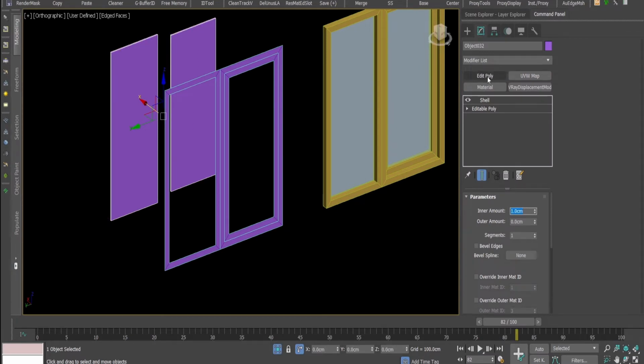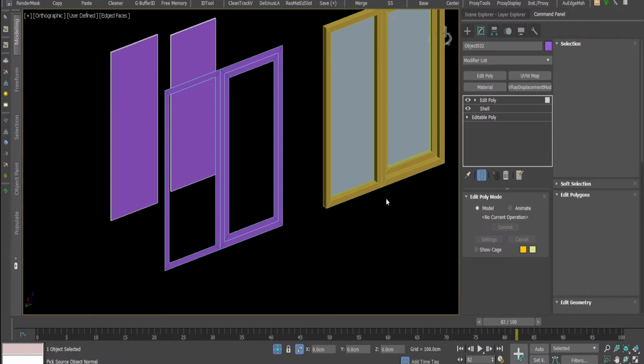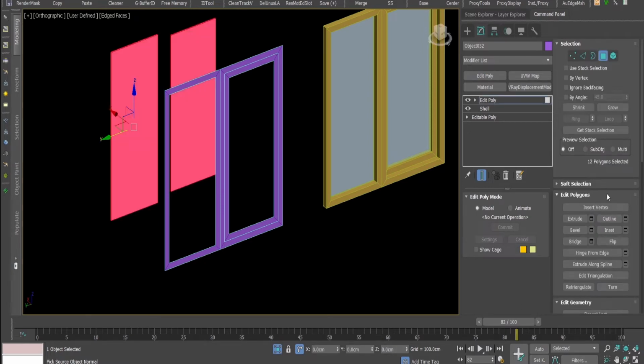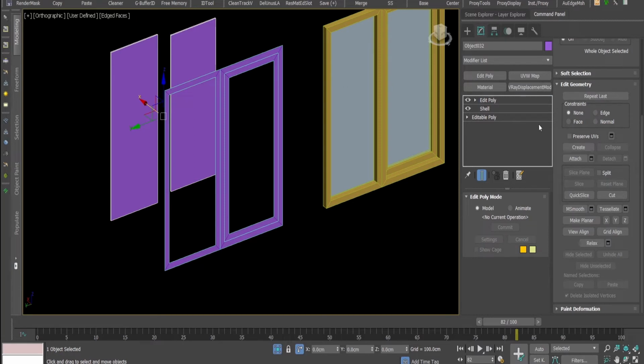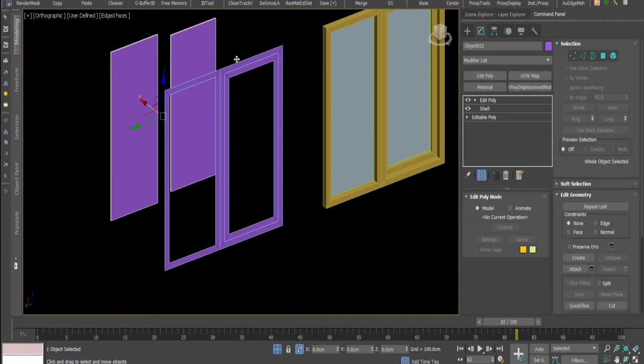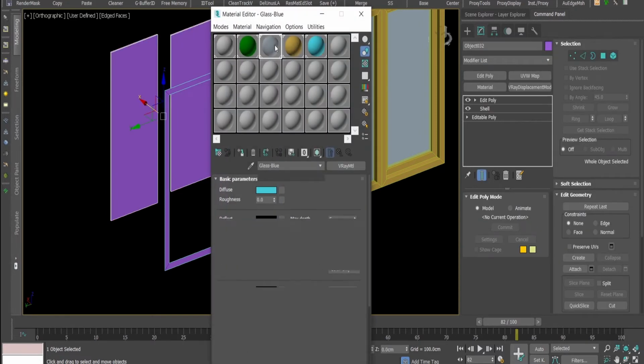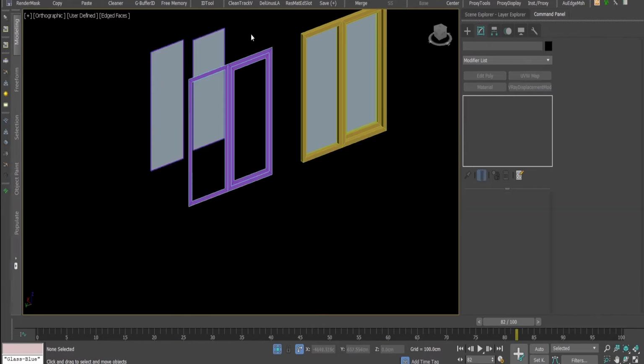I'm going to add another Edit Poly above and then choose all polygons and remove the smoothing groups. If you have smoothing groups on the glass, the shell always creates smoothing groups. If you have smoothing groups on the glass, you're going to get strange reflections and refractions in these glasses. So you need to remove it. I'm going to apply glass material on this one.